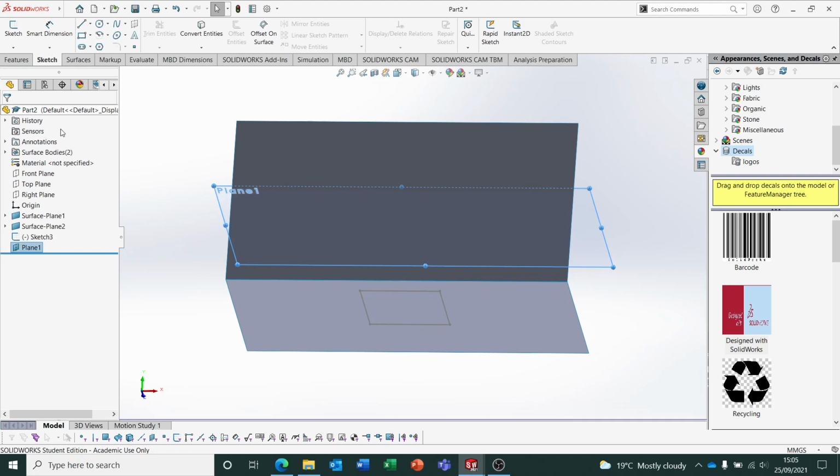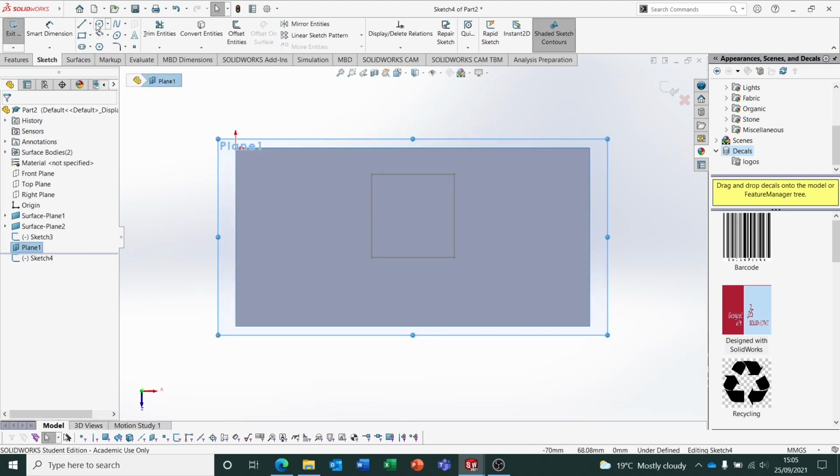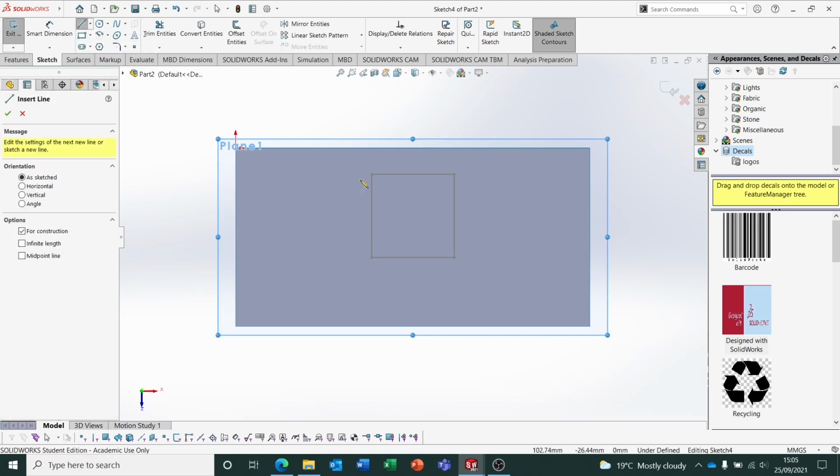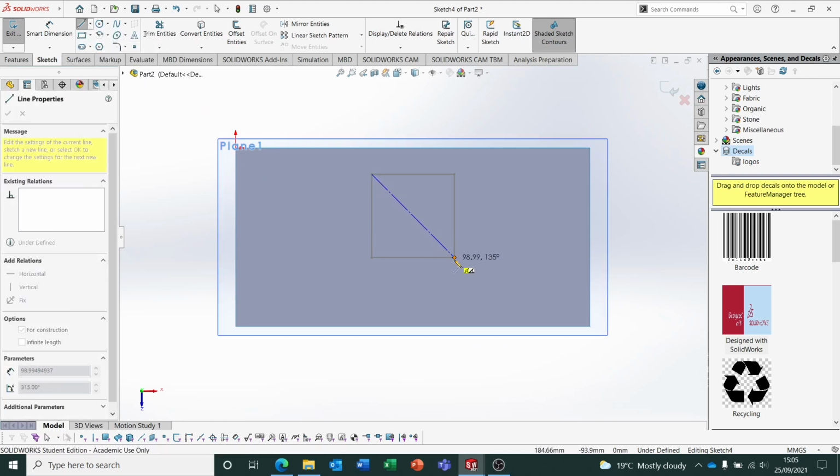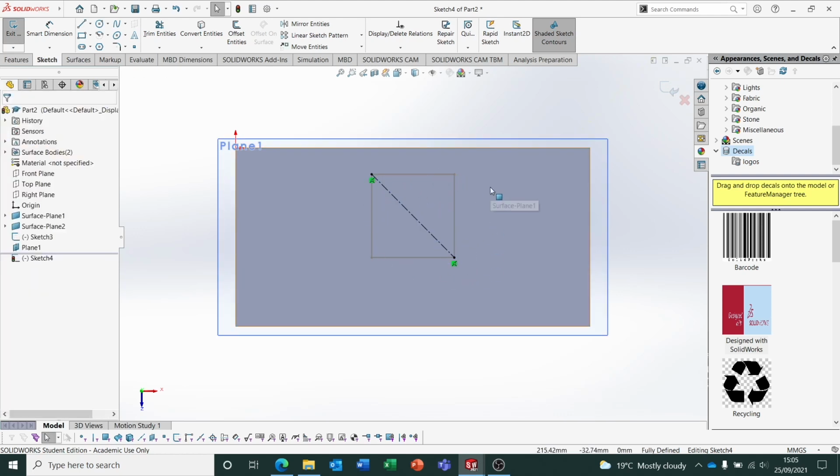So we can tick that, and I want to start a new sketch on that plane. I'm going to do a construction line or a center line from two opposite corners like that, creating a diagonal of the square on the base. You can see it's black, which means it's fully defined, because that has added a relation to say it's directly above that corner and directly above that corner.